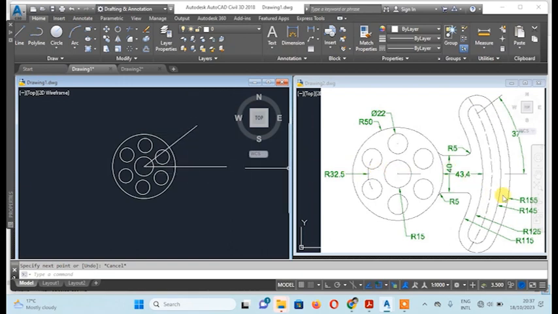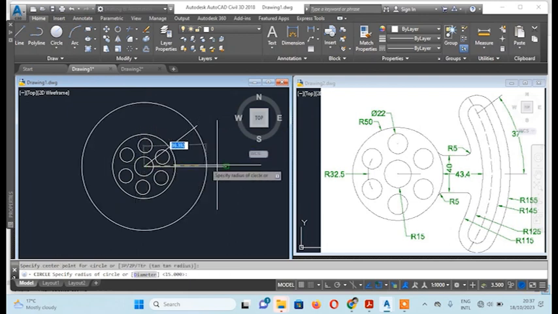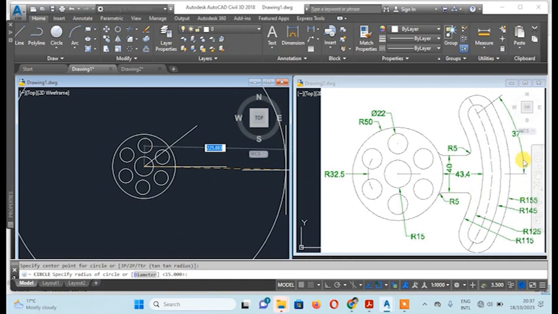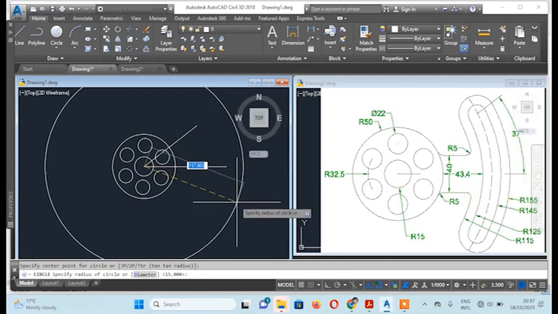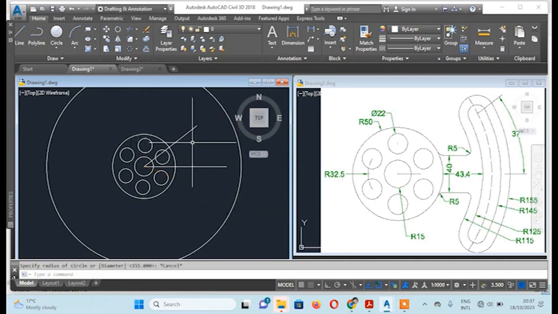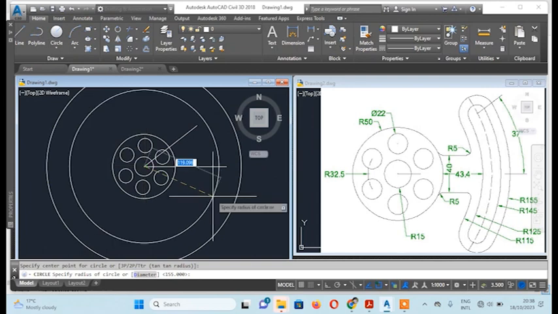So all of them have radii that are shown. So my work will be just drawing the circles. So from there, I'll pick my circle command, come to this particular endpoint, click on that, then draw my first radius, which is 155. So I'll put 155. Then, so after drawing that for 155, the next one has a radius of 145.